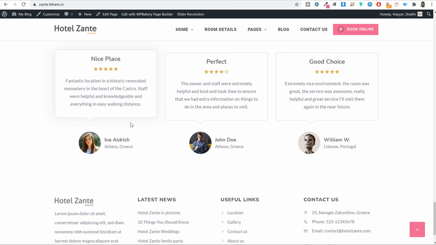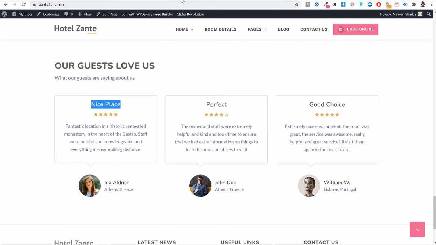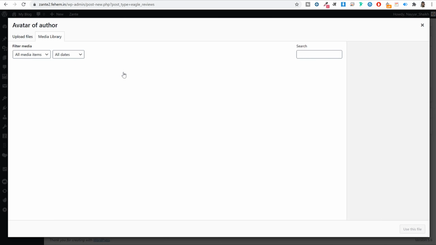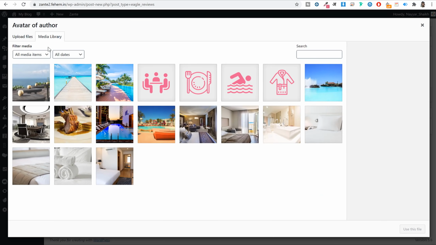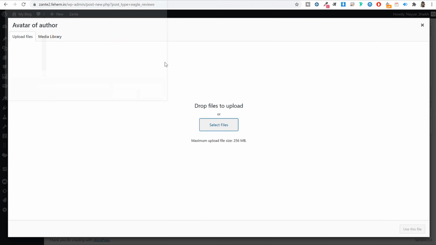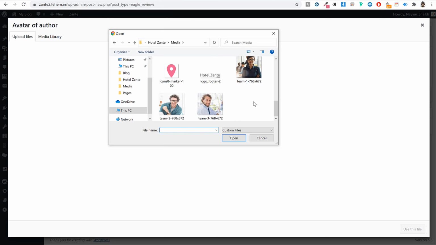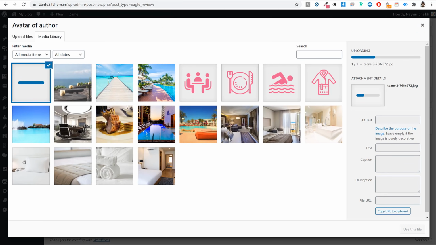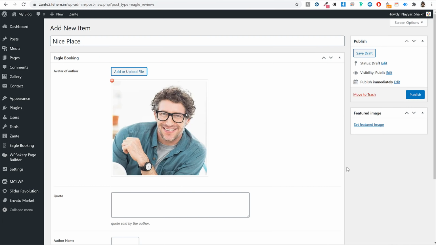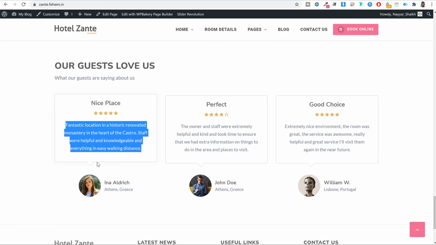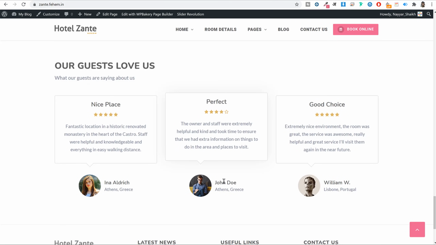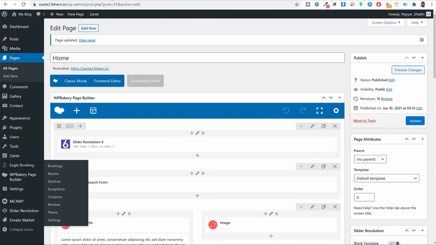So for example, this is the first review. This is the title, nice place. Okay, this will be the title, avatar or author image, which would be this image. So maybe let me upload some image for this. Maybe let me upload this image. Click on open, click on use this image, and what is the quote? So this is the quote. I'll copy it, paste it over here. Author name. This will be author name. Let me add this name.